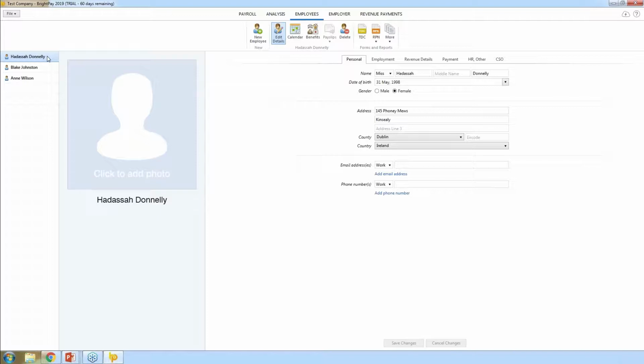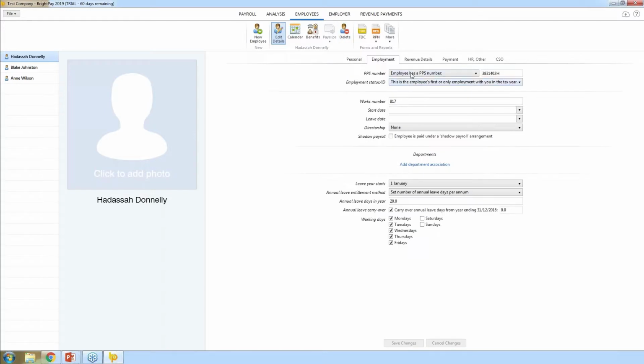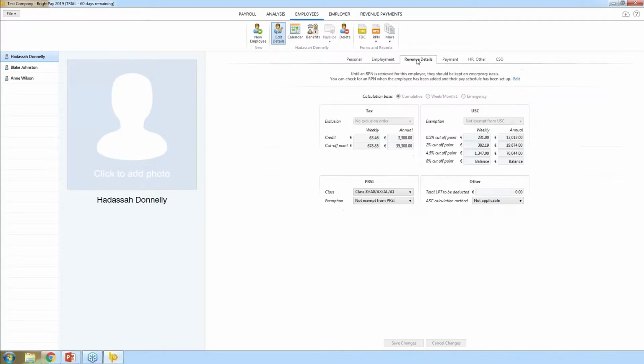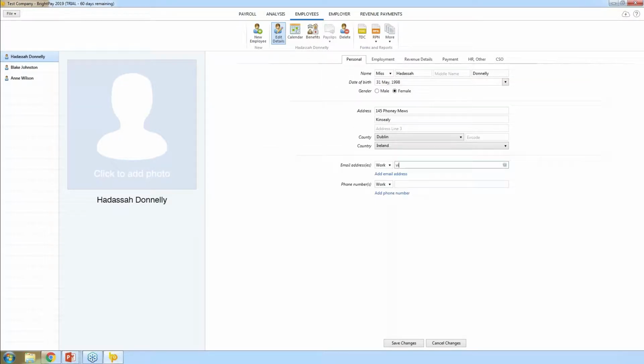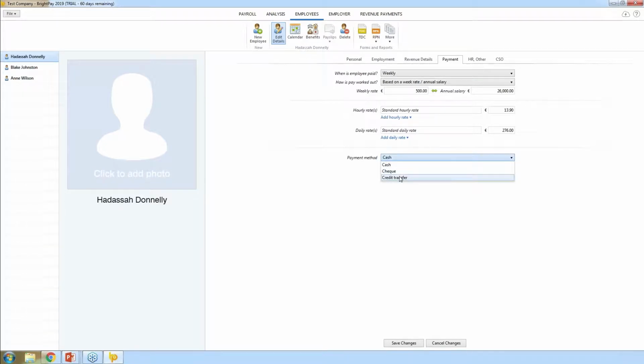Just one thing to note, that when setting up employee records using the RPN, the software can only bring in the information that is included in the RPN. For example, the employee's name, their PPS number, and their Revenue information. Okay, so further manual entry may be required in each employee record for employee information that is not included in the RPN. So for example, the employee's rate of pay, their email address, bank details, for example, if they're on credit transfer, annual leave entitlement, things like that.